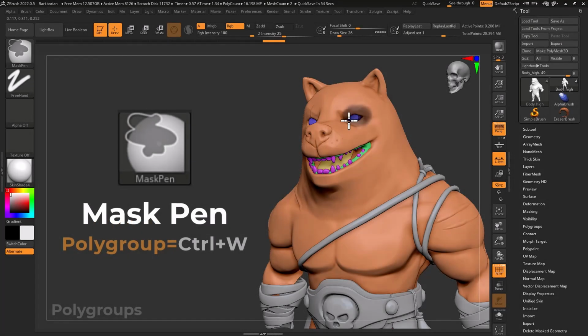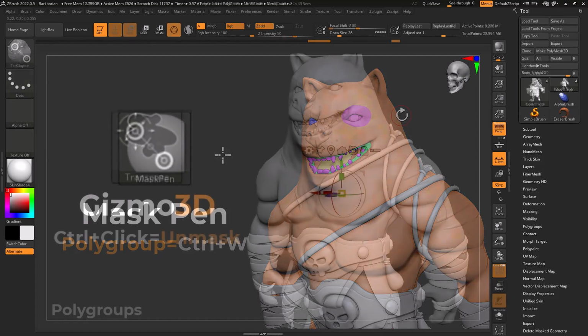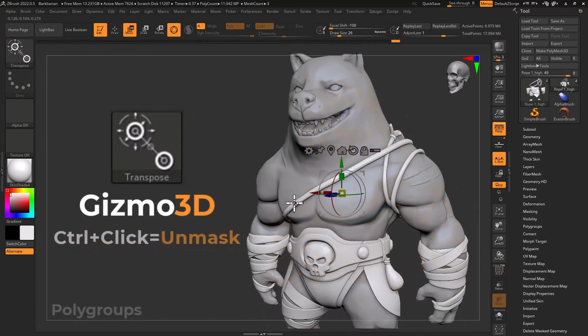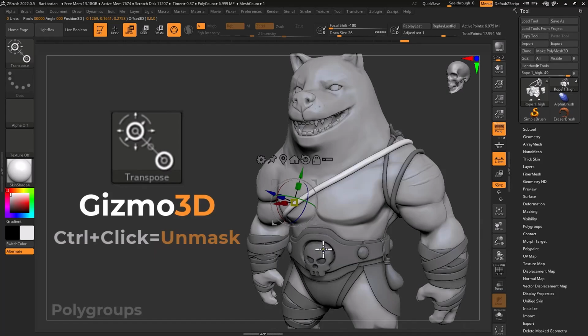Polygroup mask portions of your mesh by pressing both Ctrl and W key. With polygroups on your mesh, Ctrl-click to quickly unmask that polygroup.